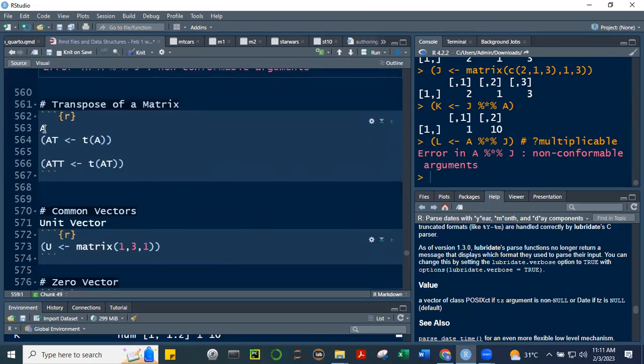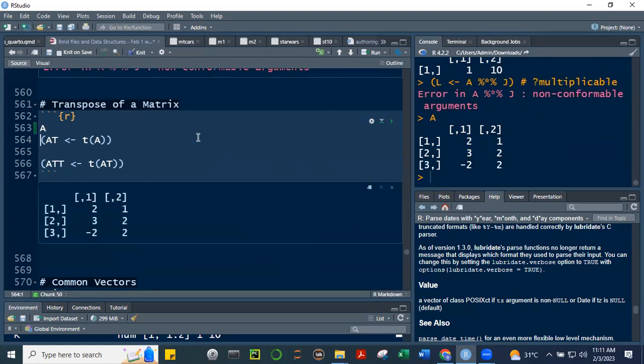So next is the transpose of a matrix. Transpose of a matrix is very easy. So this is A, right? The transpose of a matrix will just make the rows into columns and columns into rows. In other words, itong column na to, magiging row, nasa row na siya. Okay? Itong row na to, magiging nasa column na siya. Okay, so let's name this object. Let's create an object called AT, and then the function for transpose is T.